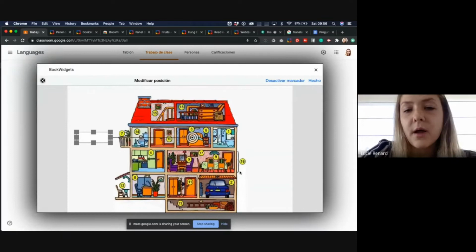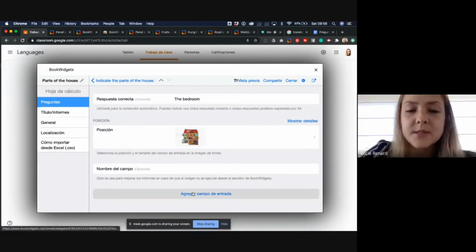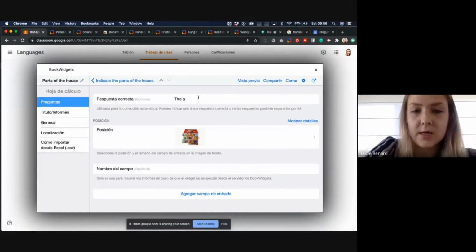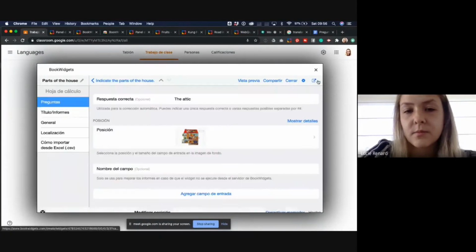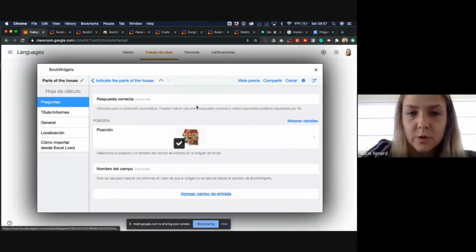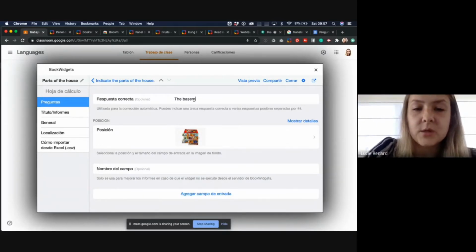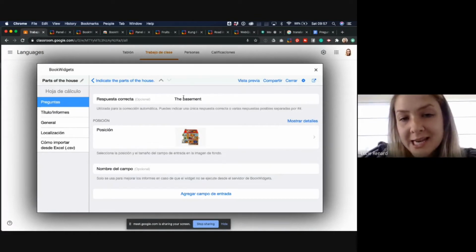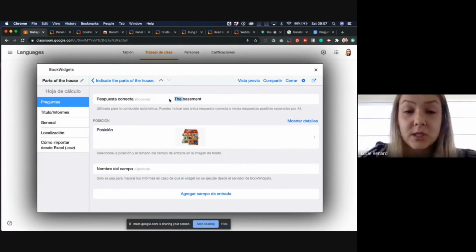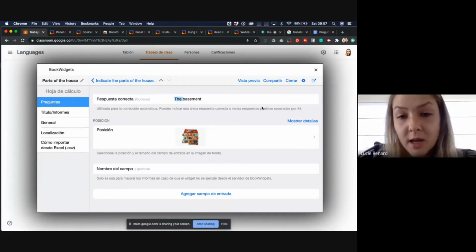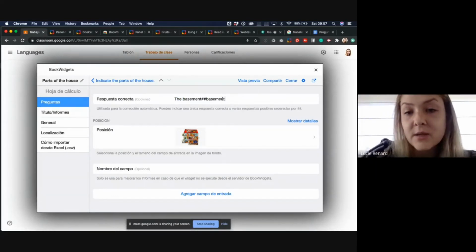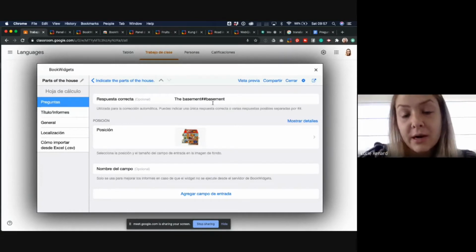You can see that the other fields disappear, but that comes together in the end. The attic. Okay, and one more, the basement. So let's say my students just forget about the. That means that the computer will correct it wrongly. But if they still add basement, actually that's correct. So if I read every single line below every thing that I have to type in, then I can see if I add 2 hashtags and I add basement, that basement will also be graded correctly by BookWidgets.